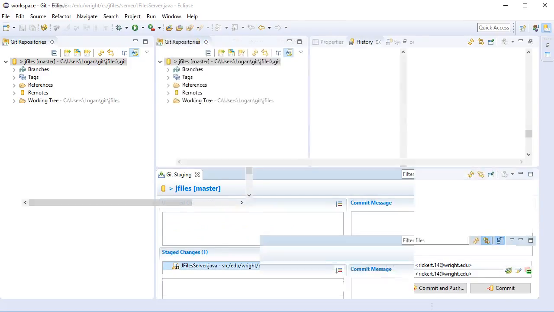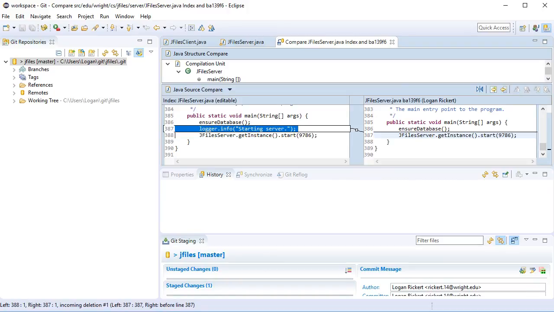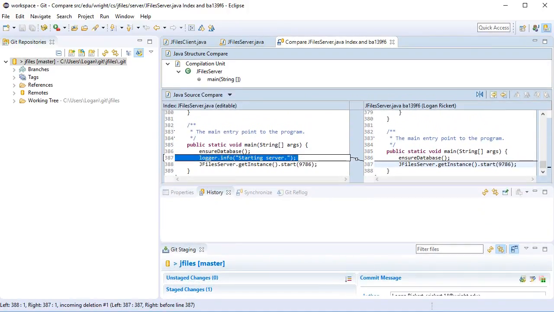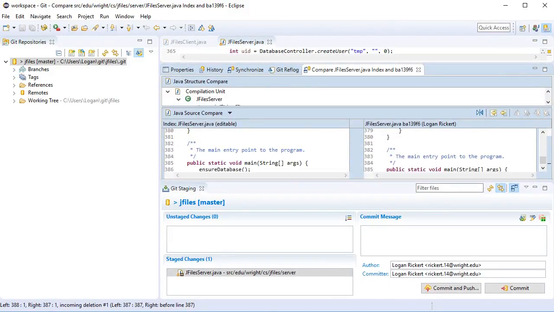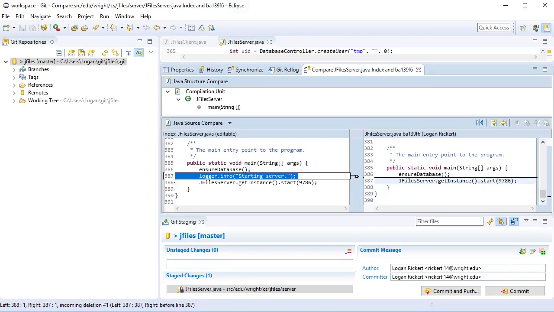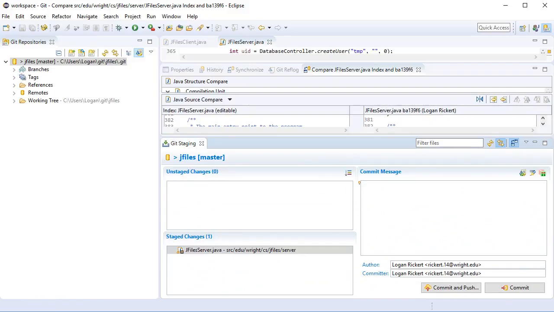So what we can do is double click on it, and if we do that, we can see what changes we made. This is our old commit, and this is the commit we're about to make. You can see that we add this line right here. So if we go ahead, we just say now logs when server starts.